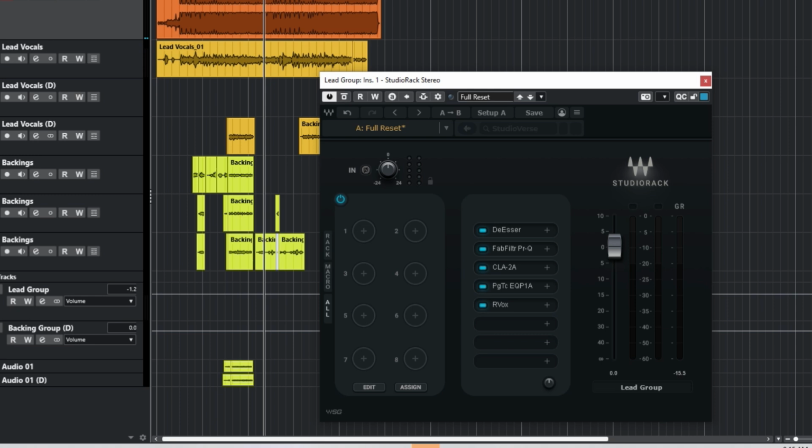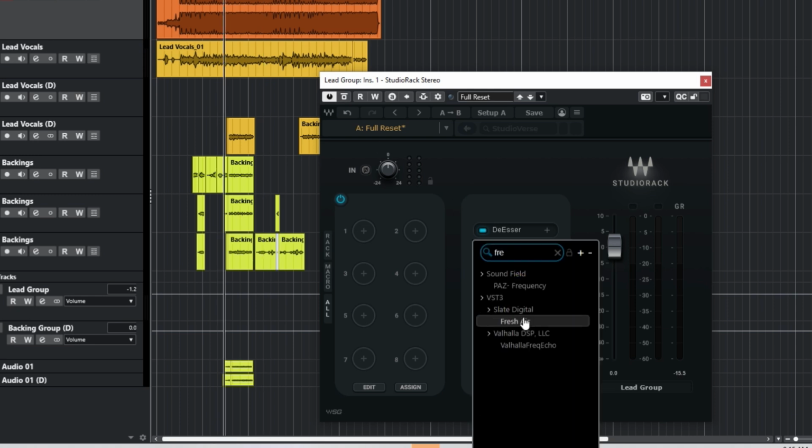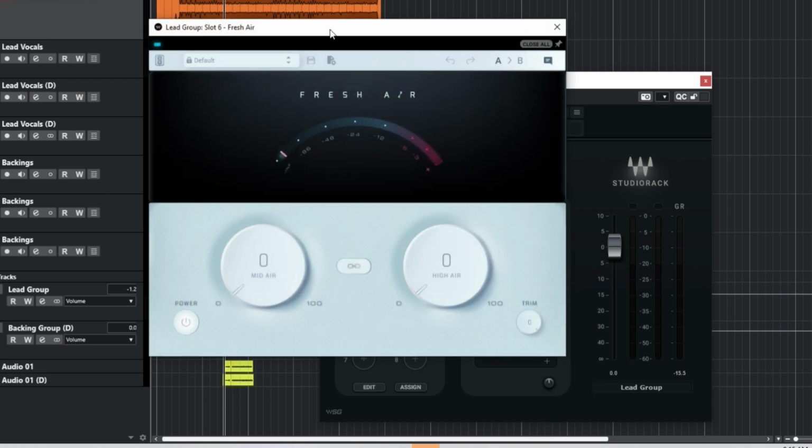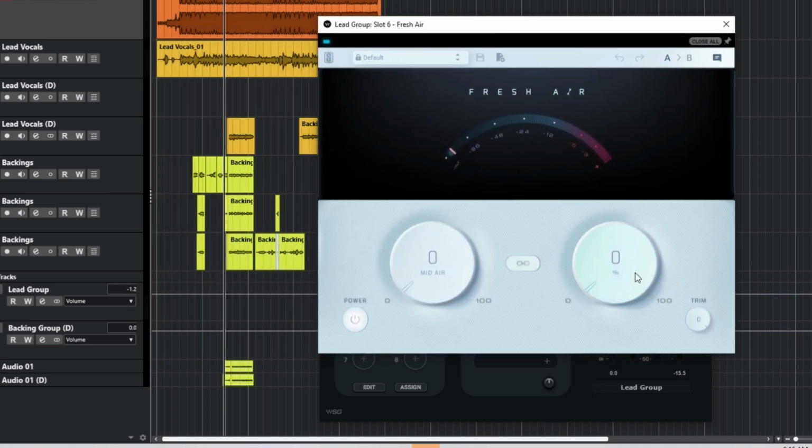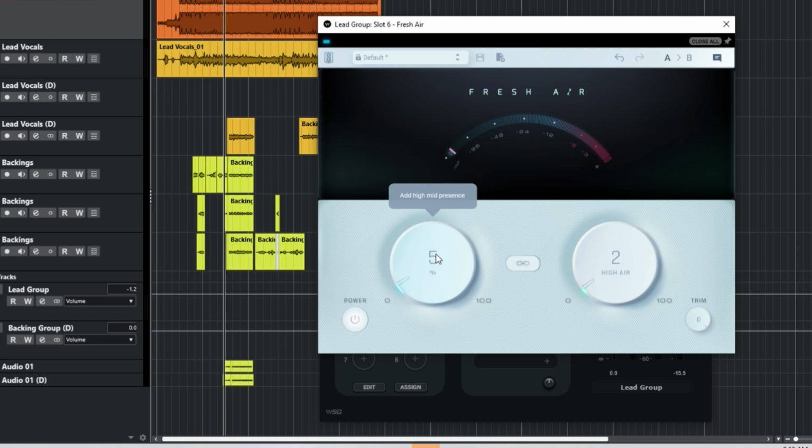So the next thing I'm going to add now is fresh air over here. Yeah, fresh air from Waves, just to bring up a little bit of the highs. For this one, I'm not going to use the high air because the vocals already have some highs in it. So I'm going to use the mid air just to boost some of the mids of the vocals. So for this, I'm going to add only 5%. Yeah, I'm not doing much.